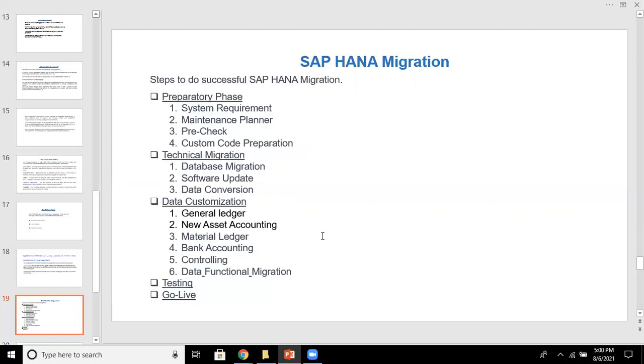So it should be a pre-check before you migrate it. After migrate, we can't do the process again. So that is why pre-check is required beforehand. Then custom code preparation. Whatever codes are there, if you want to prepare customized codes, those codes also have to be prepared in the preparatory phase itself.